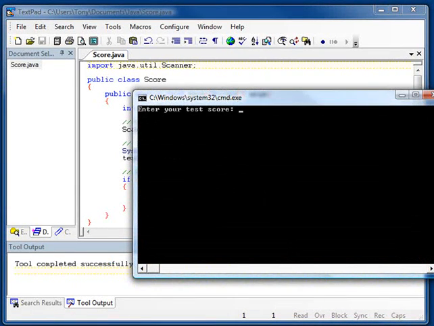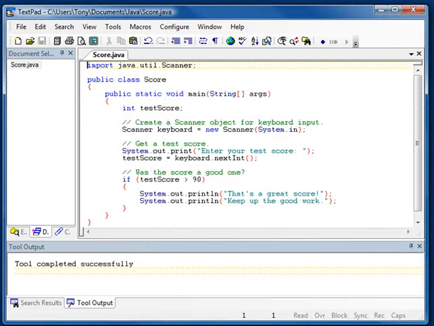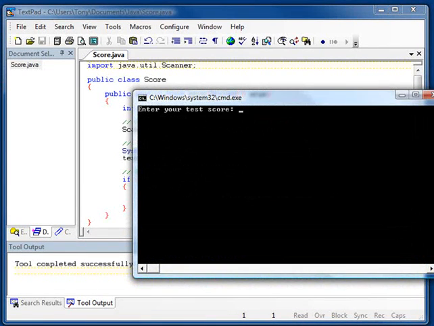Okay, I'll enter my test score, 99. And in this case, we see both messages displayed. That's a great score. Keep up the good work. Well, let's run the program again. And this time, I'll enter 88, and we don't see either of the messages displayed.